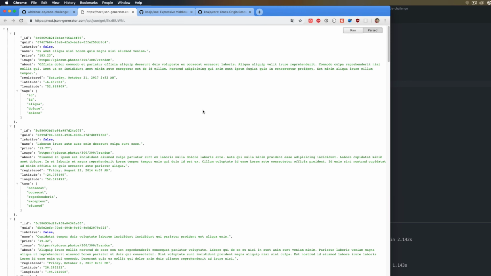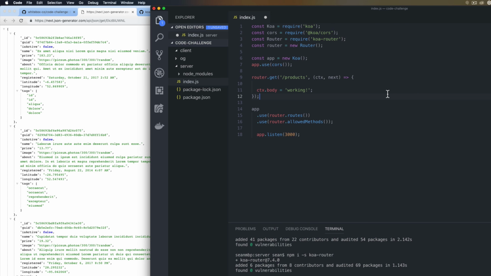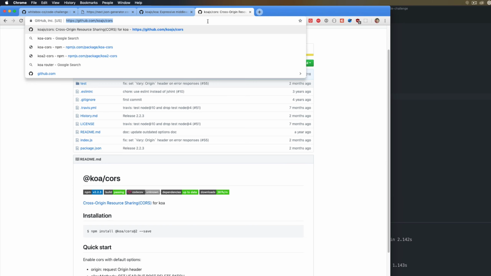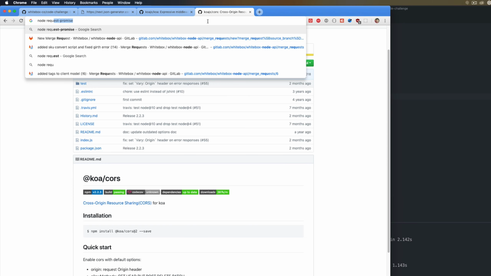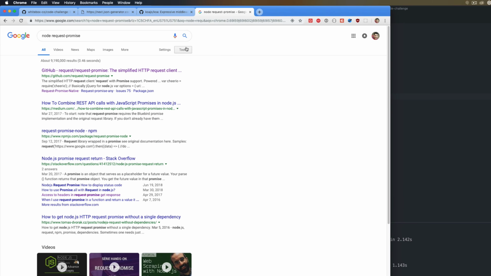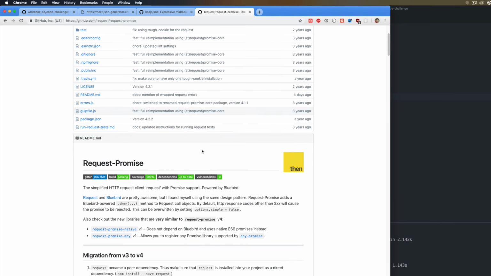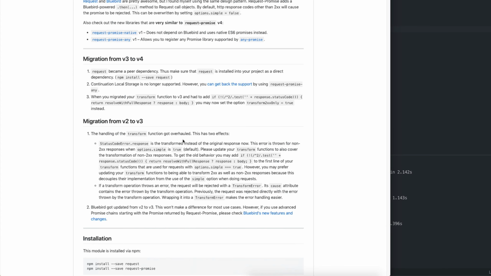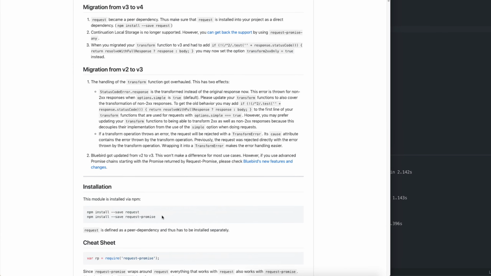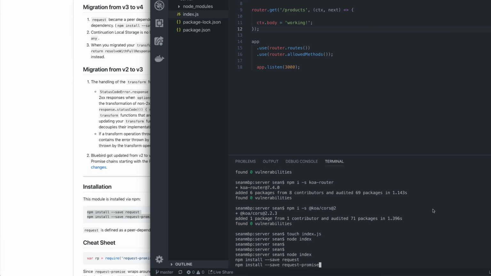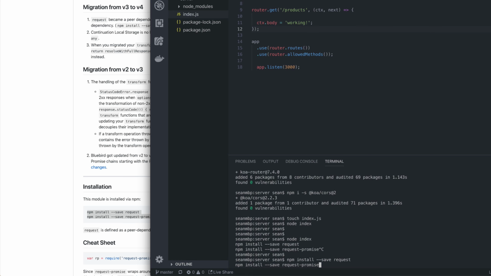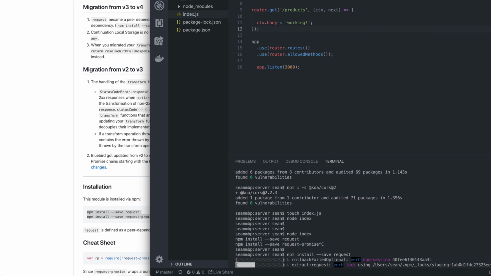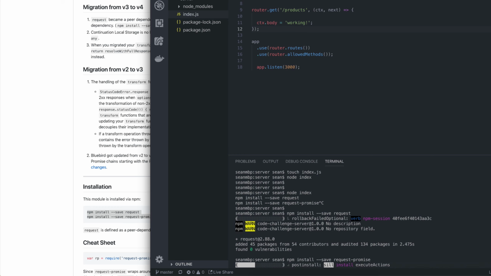But we need to make a request to this. We need to act like it's our database. So I'm going to bring in node request because I like that library. And I'm actually going to bring in node request promise because I like my async await stuff. And even though it's not totally necessary here, it's going to be a nice thing to have. So let's close the server, get these going, node request and request promise.